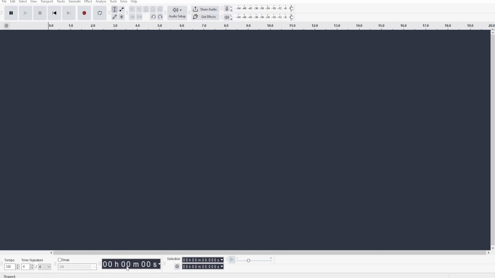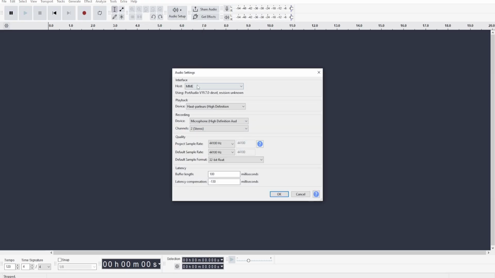Today, I'm going to show you how to record computer audio in Audacity. Start by opening Audacity. At the top, click on Audio Setup, then go to Audio Settings. For the host, make sure you select Windows Audacity. This is very important if you want to capture system audio.